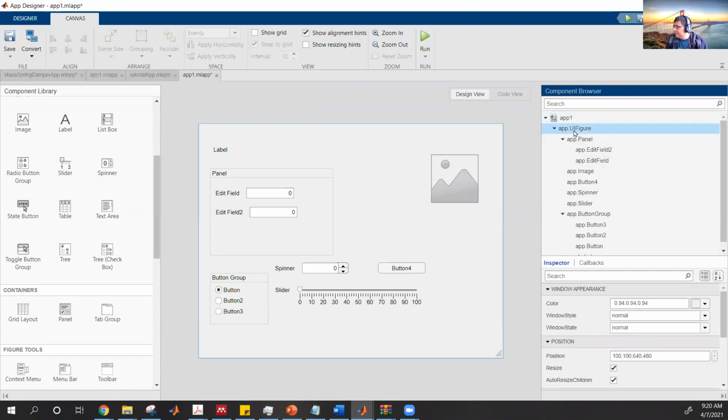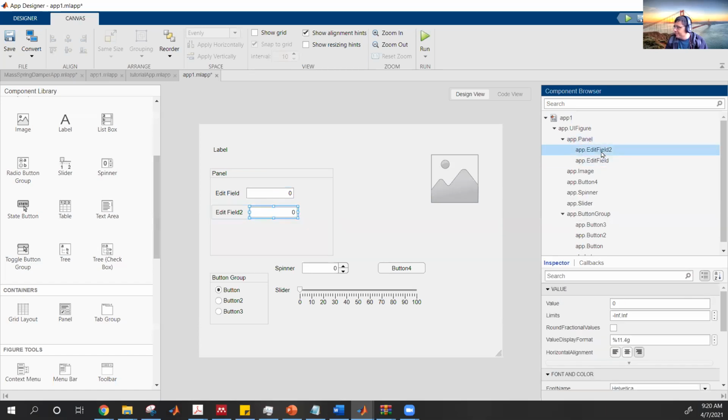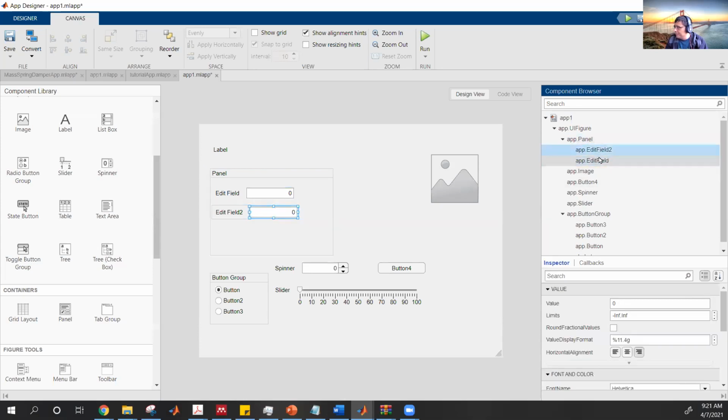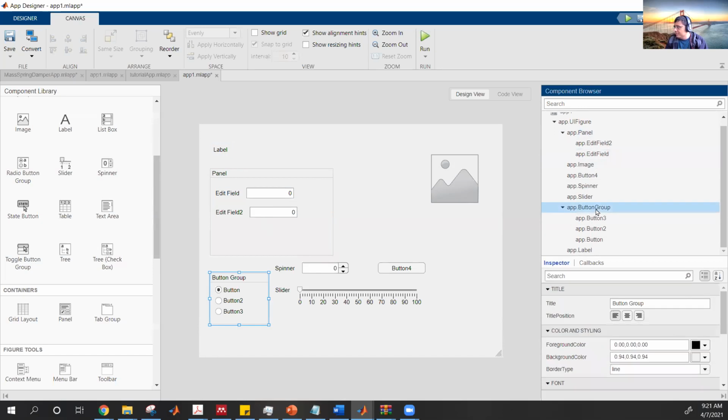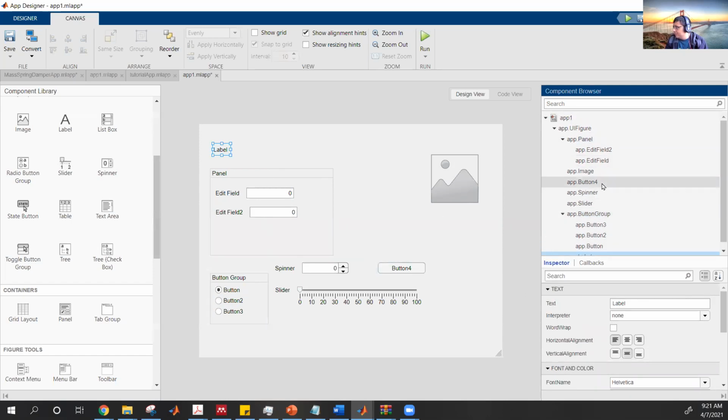We see this app.UIFigure corresponds to this canvas that we have over here, and so on. For example, if we select app.Panel, we can see here that this panel, that is this one here, groups these edit controls that we have. Okay, and so on. You will see all the controls here. The button group with all the radio buttons inside here. The label and also the button should be over here.